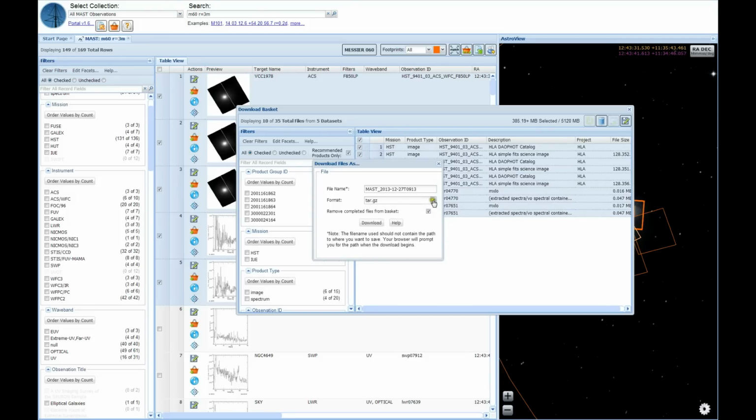You can select if you want it in a tarball, if you want it in a zip file, if you want it in a wget or curl script, it'll provide that for you and then you can run it later at your leisure. It's given us some default name, you can name it whatever you want. You can elect to remove or not remove the items from the basket when the download is done.